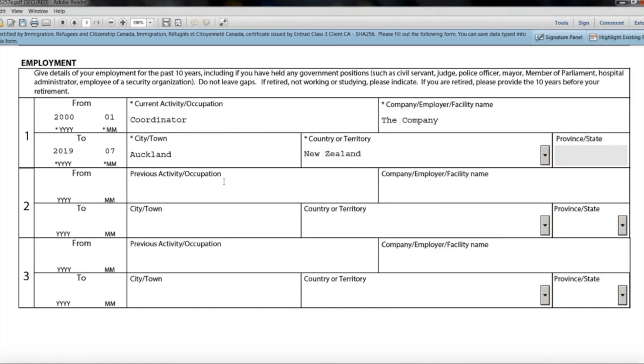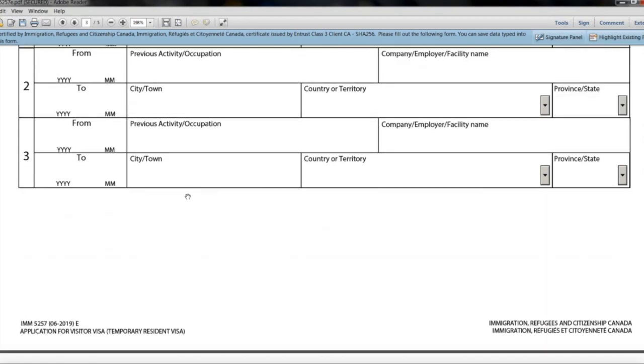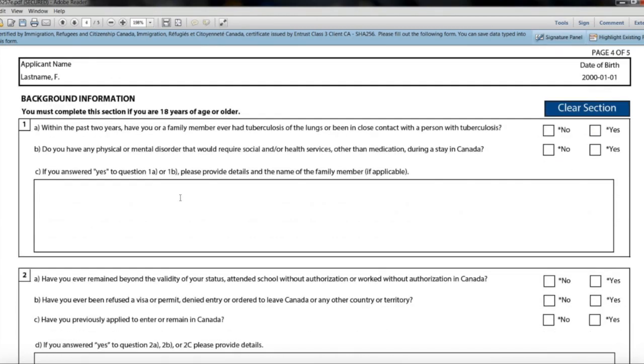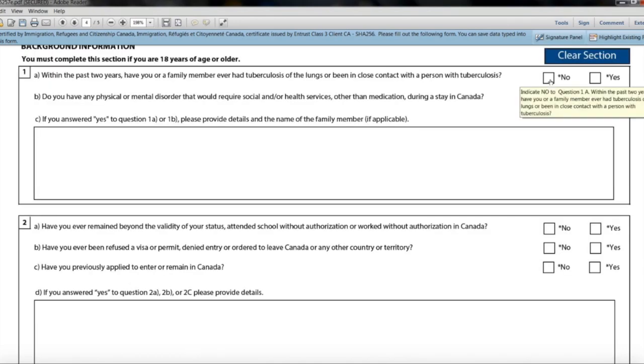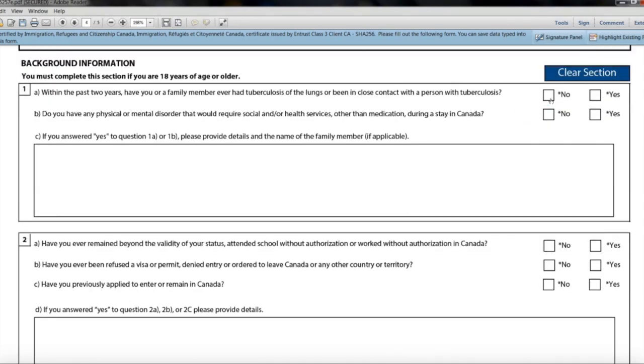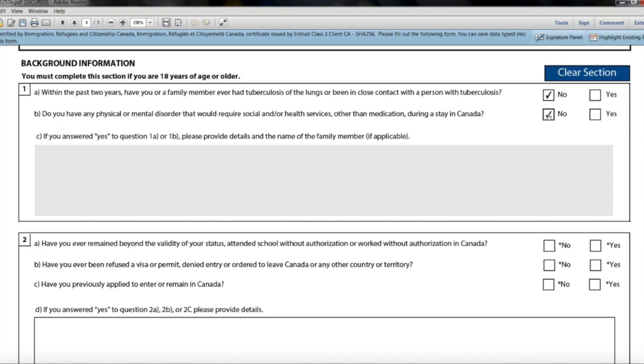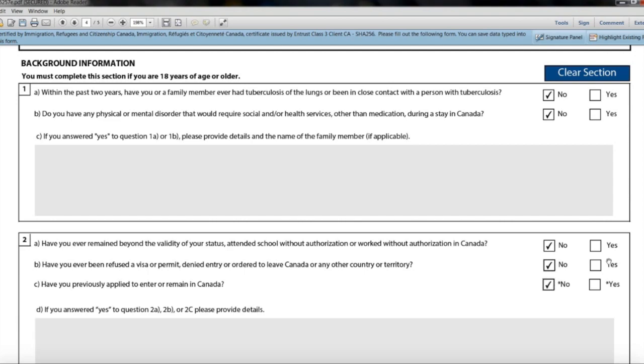For any other experience, just put in number 2 and number 3, but let's just move on. Background information: within the past 2 years, have you or any family member had tuberculosis of the lungs or any contact? No. This is health history. Do you have a physical or mental condition? No. Everything is no for me.